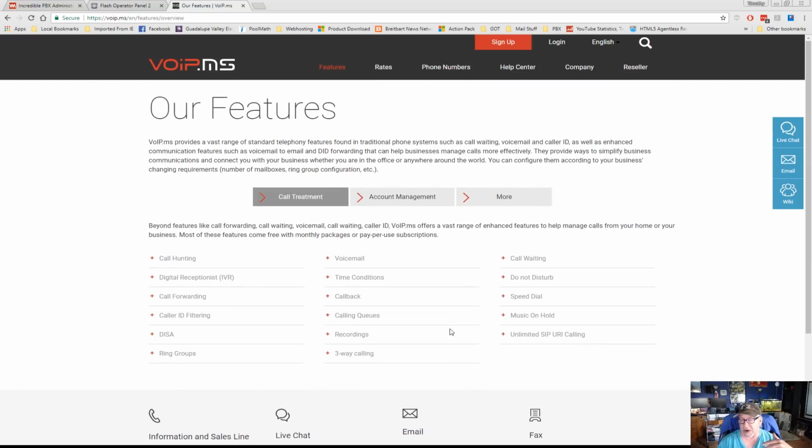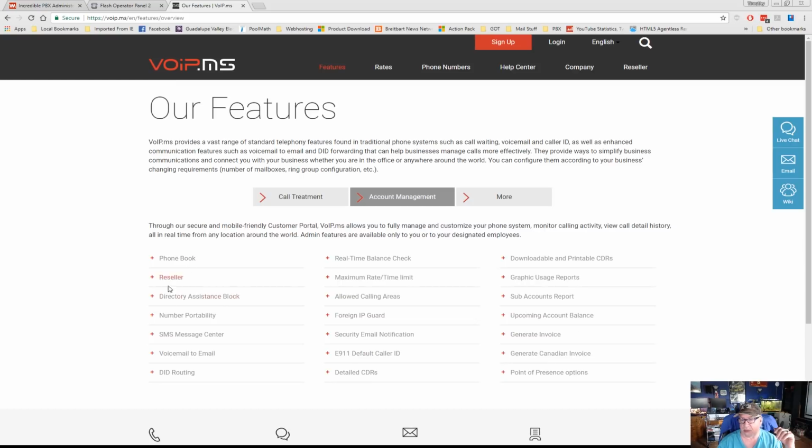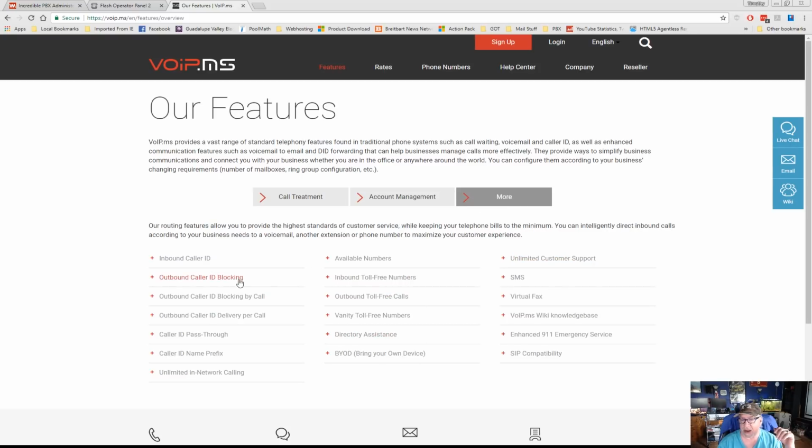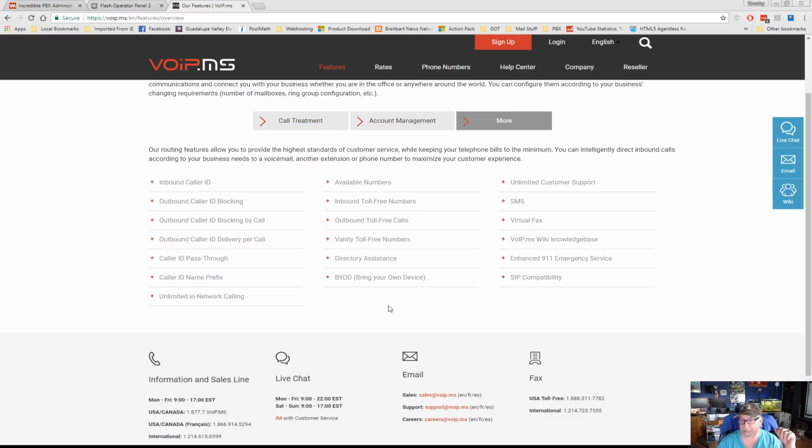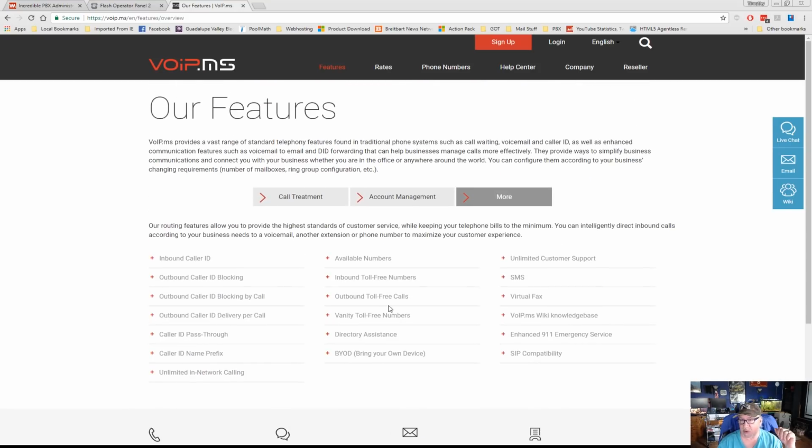You don't necessarily need to have a phone system to have a VoIP phone. You can purchase any one of these phones behind me, and they will work with just about any VoIP provider without a phone system. So you can see you get voicemail, you get time conditions, you can do ring groups, all kinds of neat things. Account management, let's see, graphic user reports, call data reports, security email notifications, etc. And then inbound and outbound caller ID, inbound toll-free numbers. They'll sell you toll-free numbers as DID, etc. And that's, like I say, who I use.